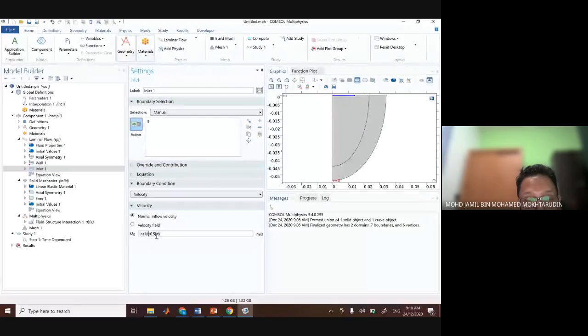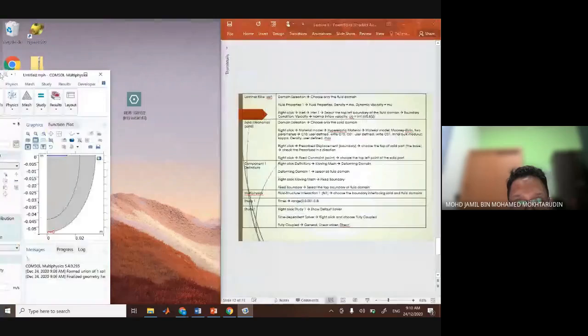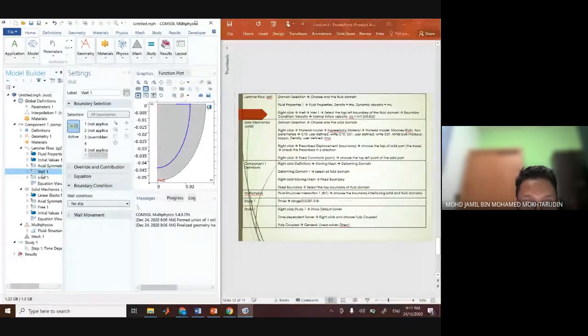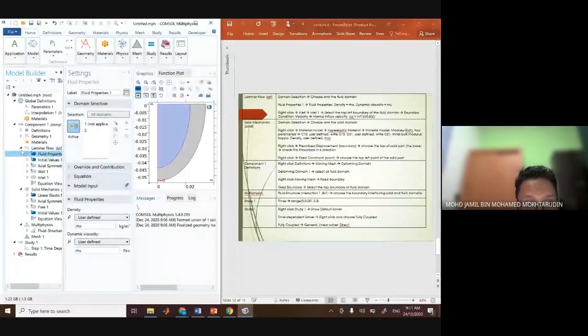Divided by 0.5 second is basically to normalize the time. Our simulation is for time from 0 until 0.5 second, so we divide by 0.5 because of the time range. Okay, so we already set the fluid part. The others are by default.